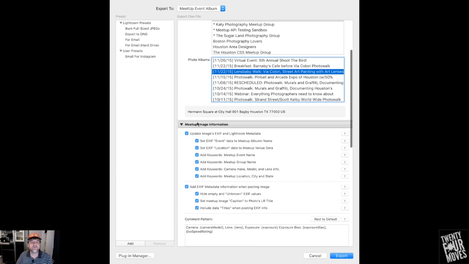So next, let's look at the meetup image information. So we have a bunch of stuff here that we can do. We can actually change the Exif data on our image to reflect information that's in the Meetup.com database. There's an Exif data attribute called event. So you can actually set that to the Meetup album name. You can save the Exif location data in your image to the Meetup venue data.